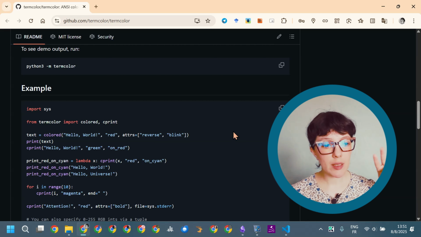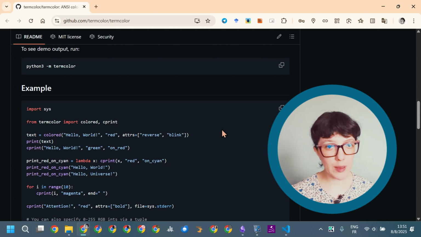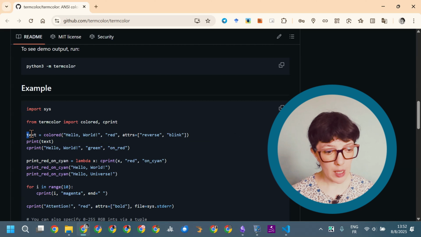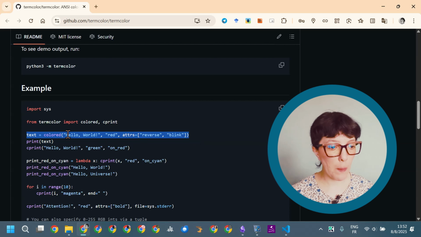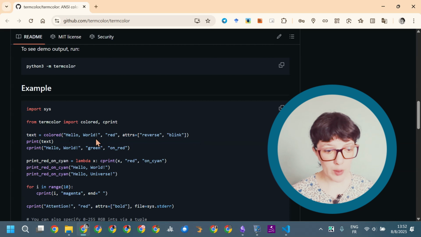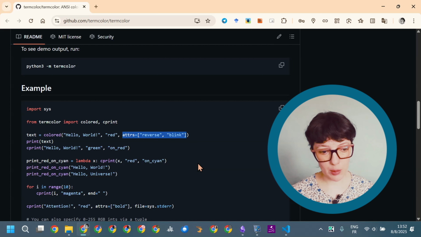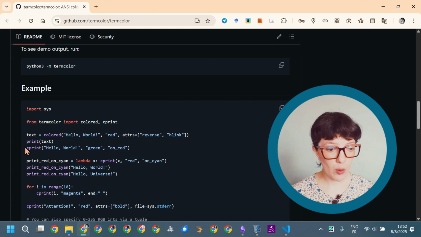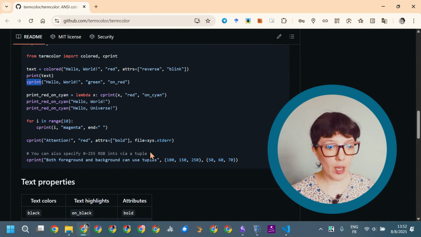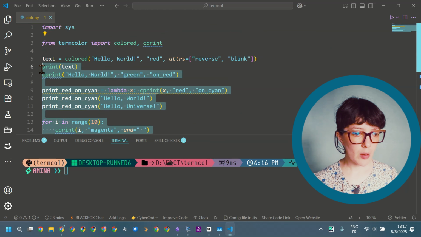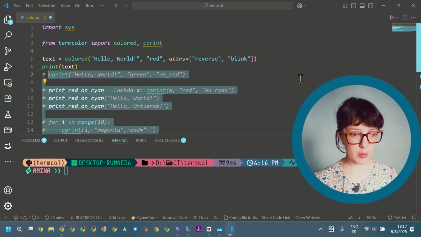From the library, you can see that we have two methods to print the colored text. The first one is to create this text by calling colored with the text, the color, and the terminal attributes. The second way is to call the cprint function with the text, the color, and the attributes. First, I'm commenting out the code. I'm letting only these two statements.